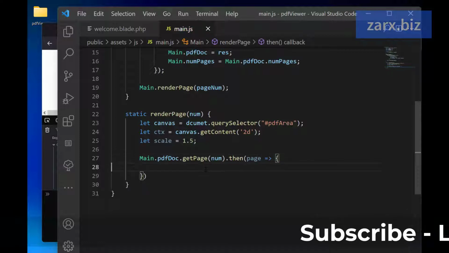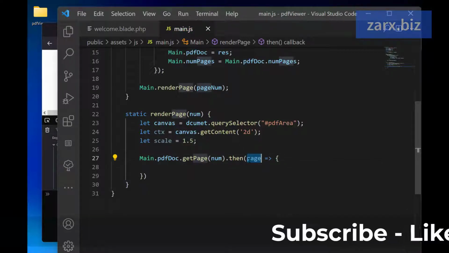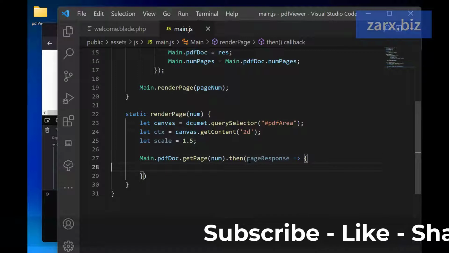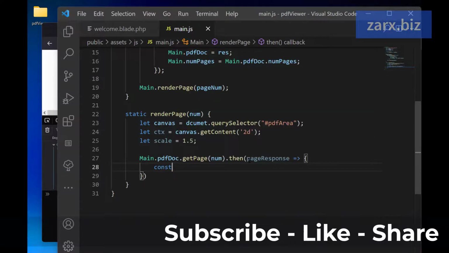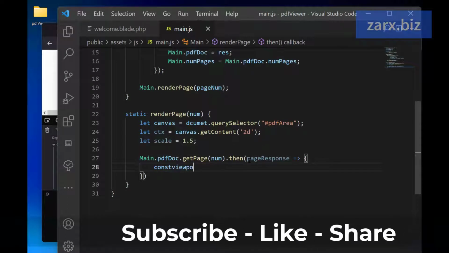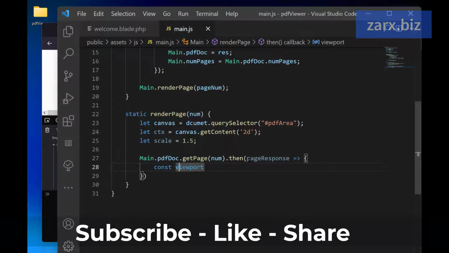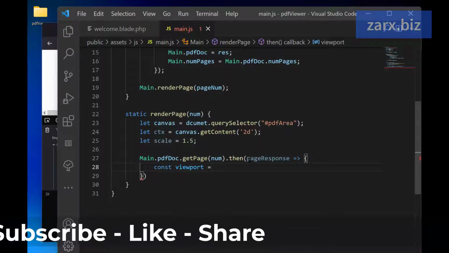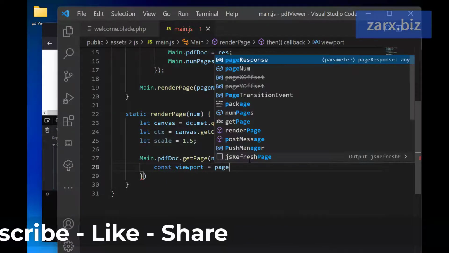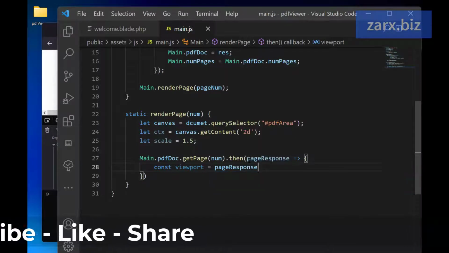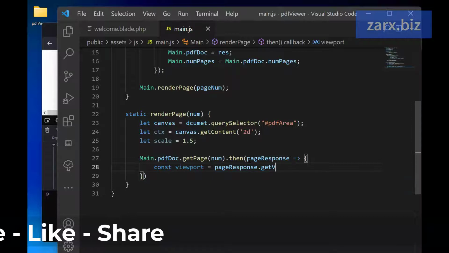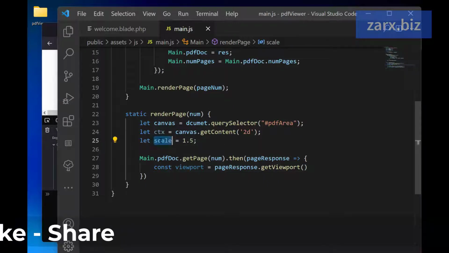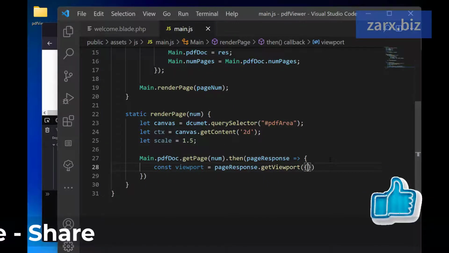So here what we can do, I call it response page response, and here inside we want to say a constant, and it's going to be viewport. Now, a few things here are quite predefined. I will show you why I'm calling these. Because here we need to get the page and get viewport, so it's going to be page response dot get viewport, and we're going to pass the value of the scale variable inside here. So we're going to pass it like this.